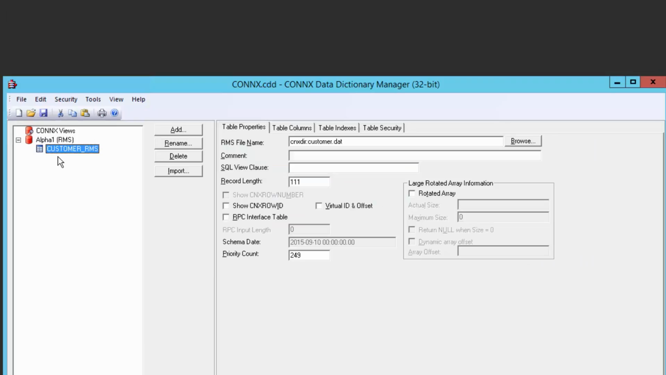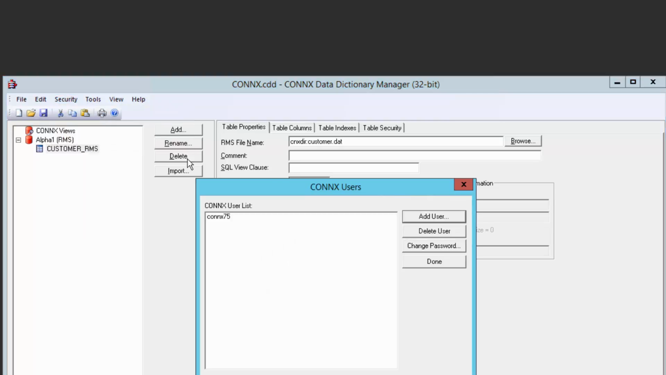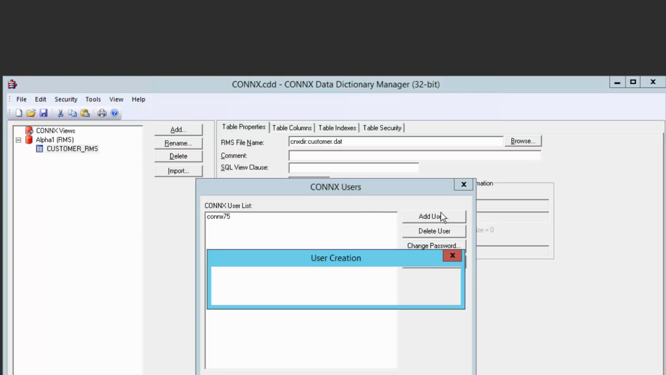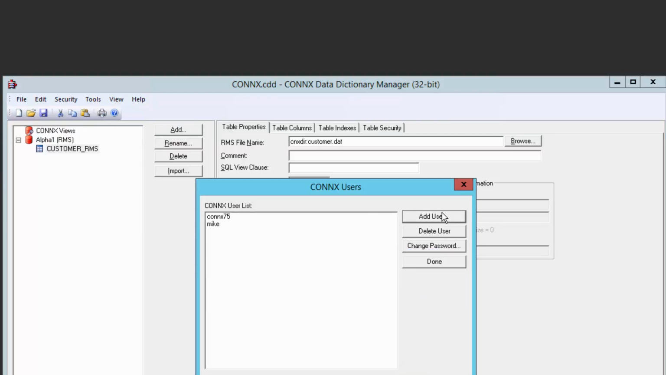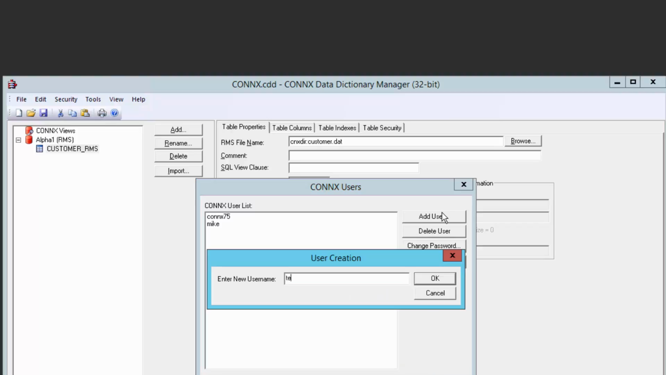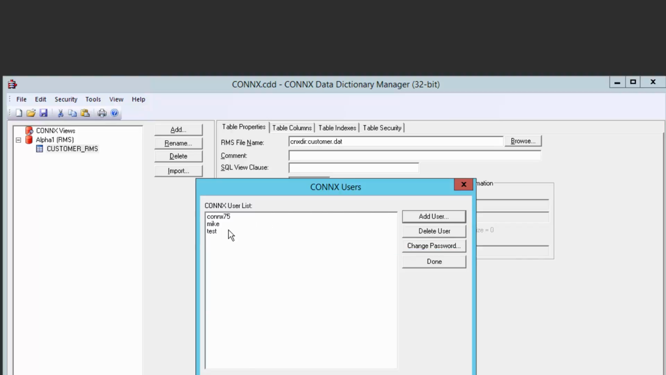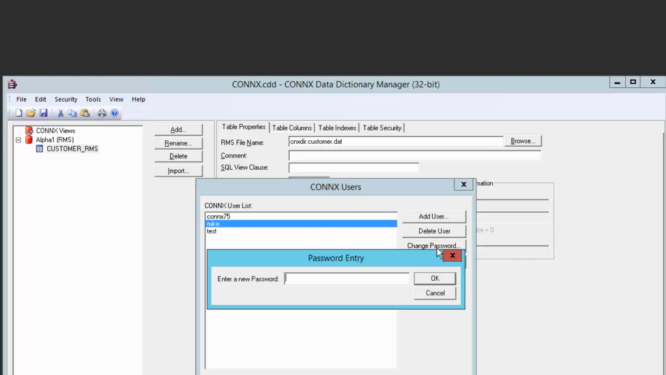We have our own layer of security, which we call the CONNX Integrated Security, which enables us to have a user ID password combination to access the CDD, which in turn can then log on to multiple servers to access data. Here we have the area where we can add users to the CDD. For this demonstration, I'm going to add two new users. And we're going to give each of these new users a password.